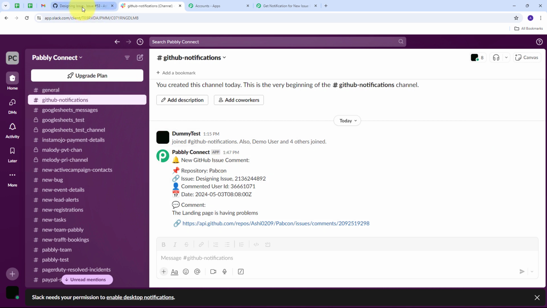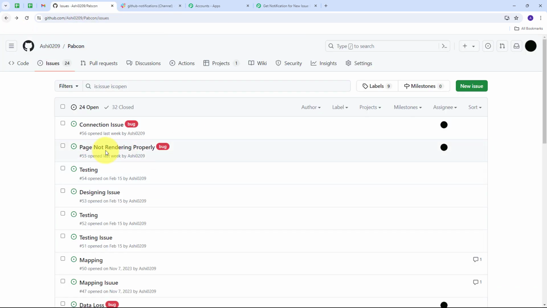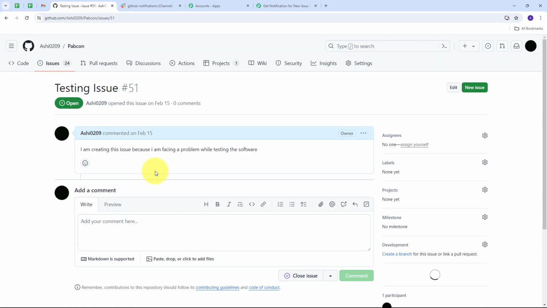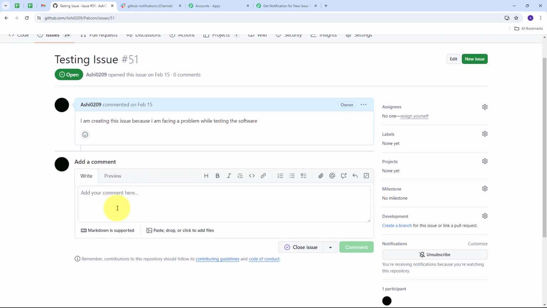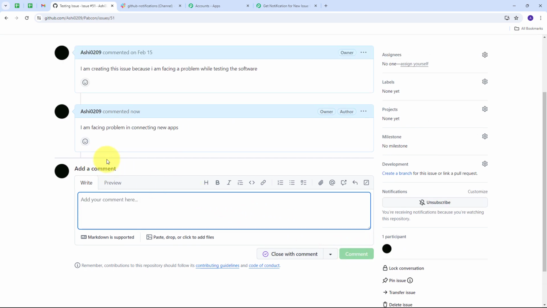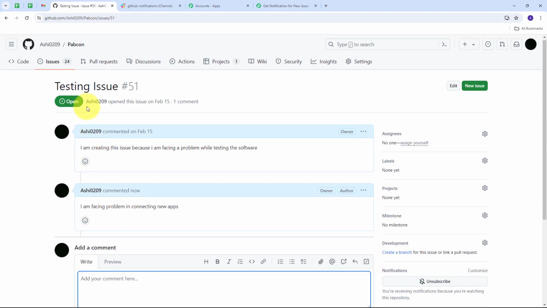go back to my GitHub account. And here I'm going to add a new comment in a new issue. So here I'm going to use this testing issue. So I'm going to open this. And here what I'm going to do is add a new comment. So my comment will be, I'm facing problem in connecting new apps. So this is going to be my comment. So I'm going to add this. And here we can see I have added this new comment on my issue.